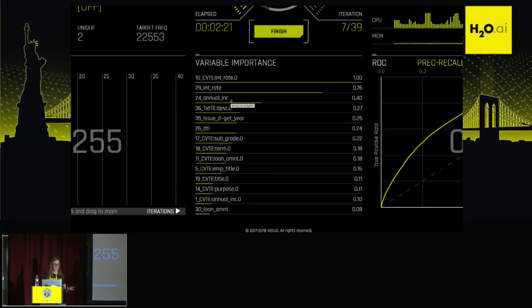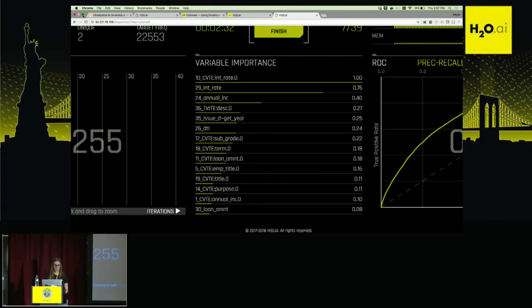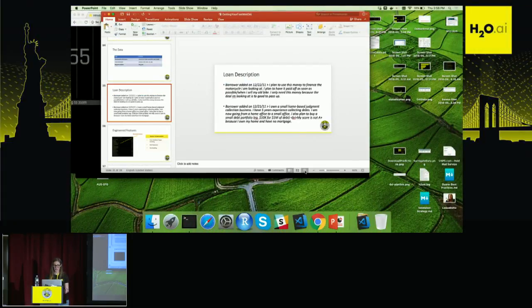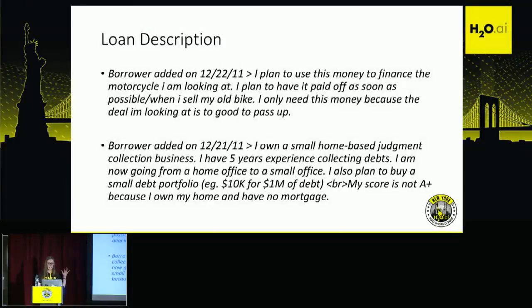Annual income is left the same right now. It's predictive. But we have something called the text target encoding of description. So this is actually taking that description, it's sentences. Let me show you a couple of examples of them. Here's a couple of just clips of them. It's not the full, but here's a couple of loan descriptions. So they are natural language. And what Driverless is going to do is take that text and tokenize it. So each word is going to be separated from this text, and it's going to create a TF-IDF matrix.